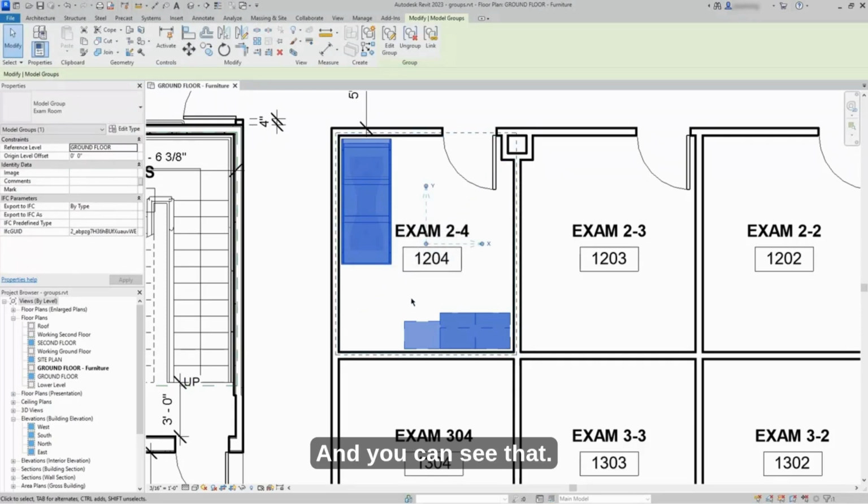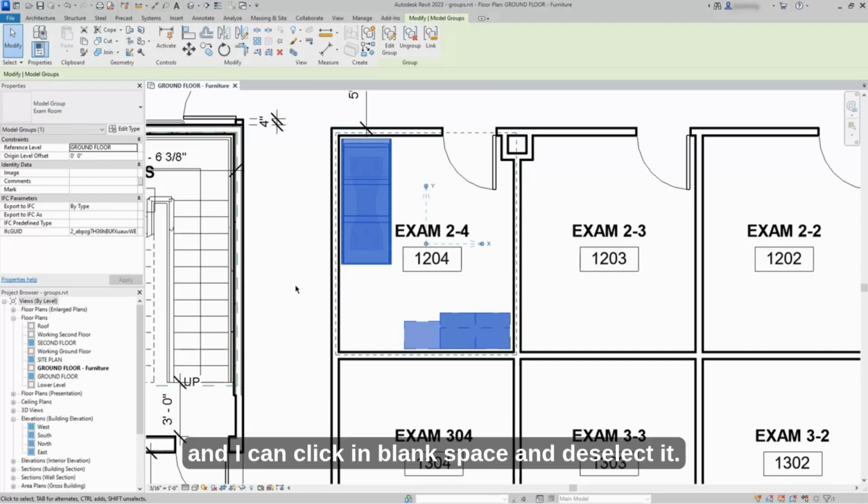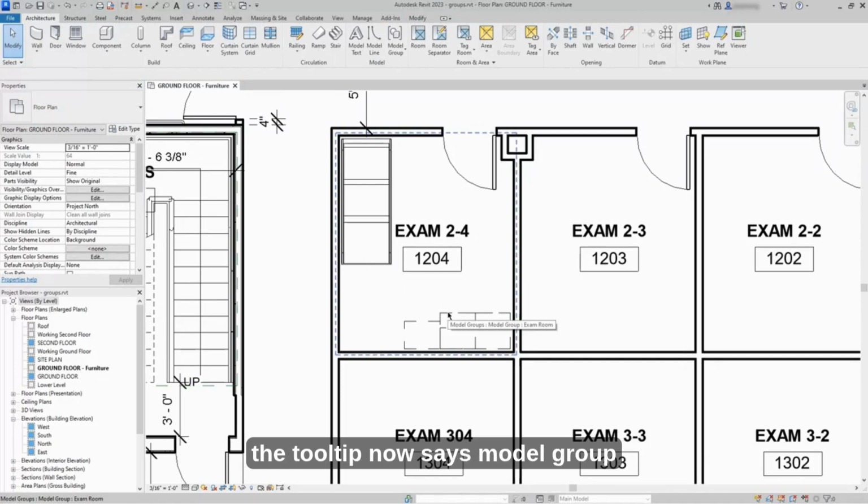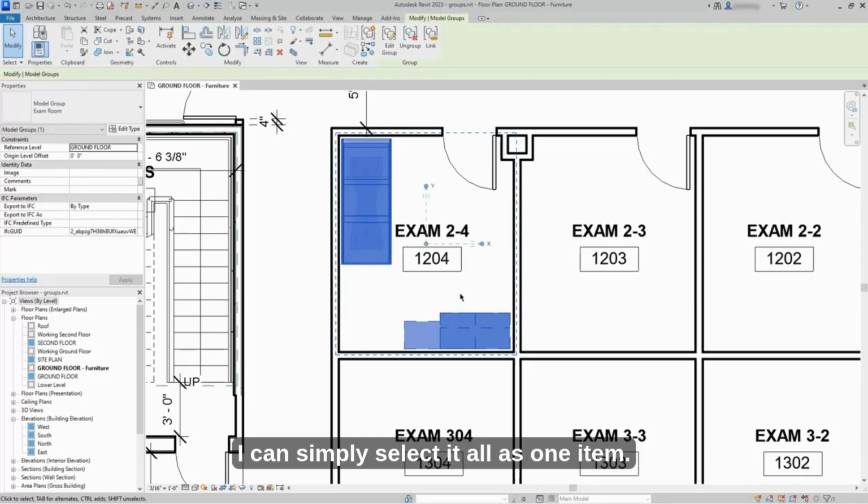And you can see that I now have a model group selected. And I can click in blank space and deselect it. And when I hover over an element in the group, the tooltip now says Model Group, and it shows me the name of the group. And I can simply select it all as one item.